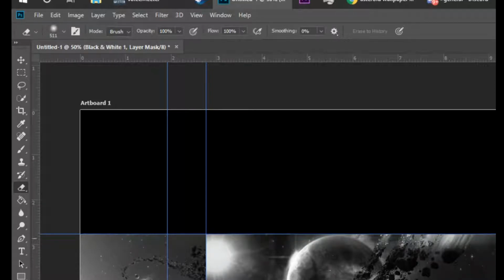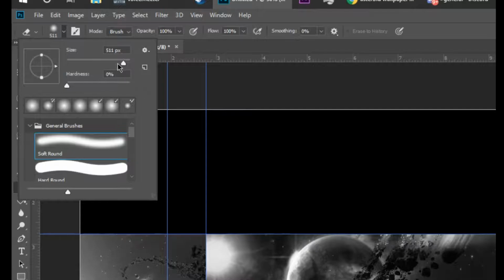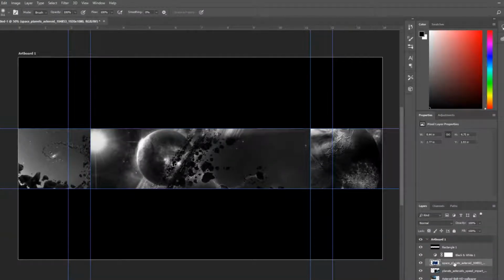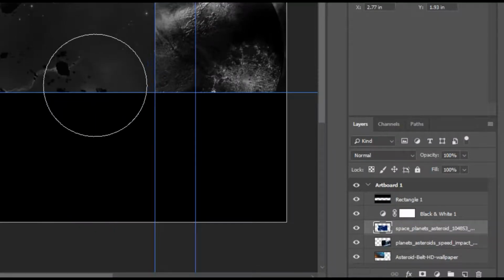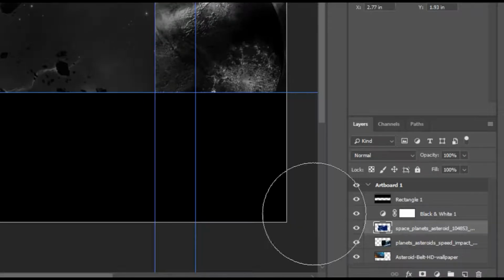Okay, and then we're gonna go ahead and start with the size to be about 500 or so. Go right here. Too big. And we're gonna make the hardness the softest, 0%. Before we brush it over, we're gonna click on the top image, which is on top of both of the layers.